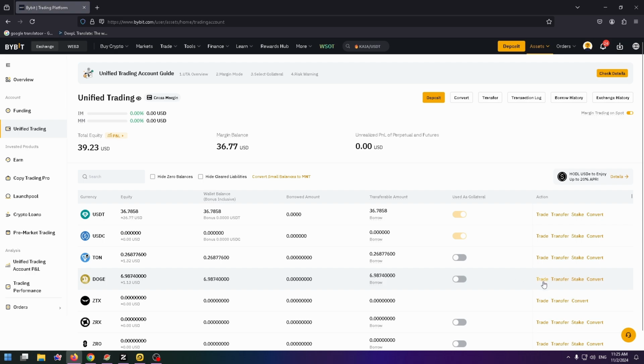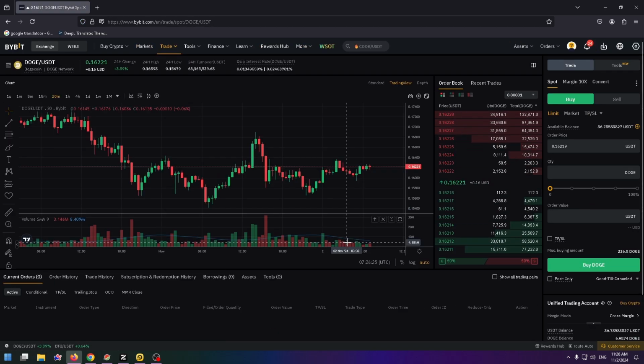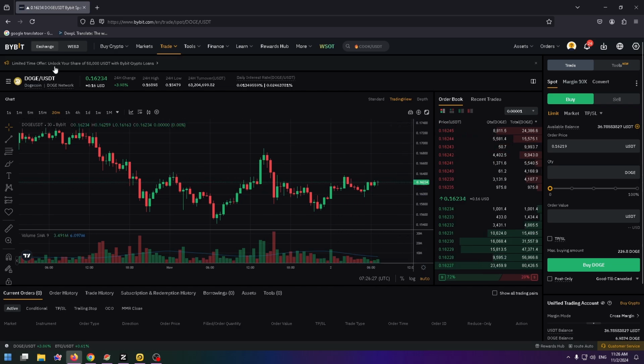So click on trade right here, and now we need to go to the spot trading. And if you want to get USDT and sell your Doggy coins, you need to click here. And of course, you can get USDC, for example, but in my case, I'll select the first way. So let's click here. And now we are on the Doggy and USDT trading pair page.